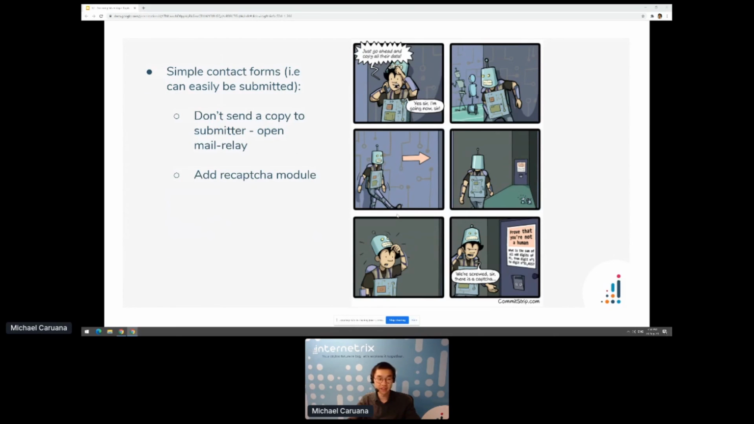And so to prevent this, what we usually want to do is add a reCAPTCHA to all forms that are easily fillable by bots. So for example, if you have a multi-step form, they're usually a bit harder, so it's not as important. But for simple forms, it's always recommended you have a reCAPTCHA. And don't send a copy to the person who submitted the form. Just a thank you message on that page will suffice for 95% of use cases, I think.